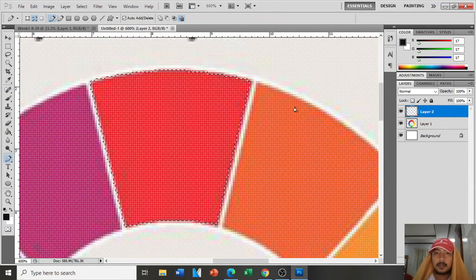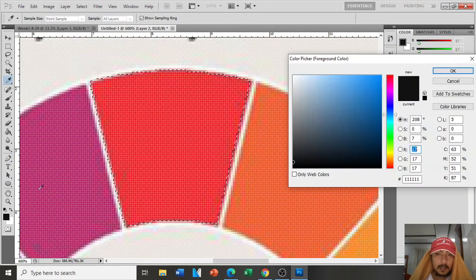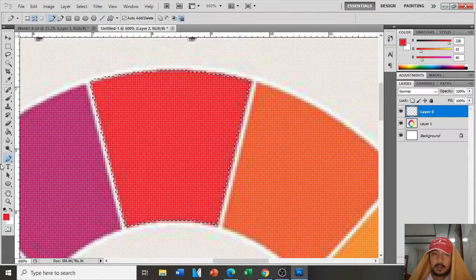Okay, and then go to color picker and select the red, the one you're working with. So that's it, you just copied the color of this one, and then make a copy of this, Ctrl C, and then go to paint bucket tool and then start flooding it.